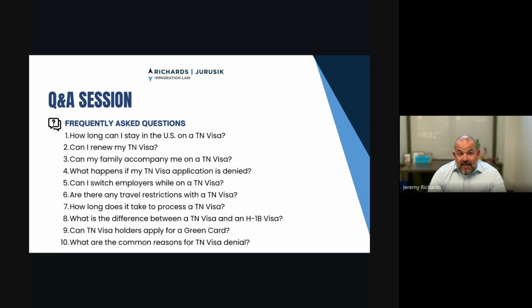Yes, family members can accompany you if you're in the United States under TN status. They would get what's called TD status. Now, TD status allows them to live in the United States with you, but it does not allow them to work. It does, however, allow them to go to school. So if you have children or a spouse who wants to go to school, they can do that under TD status. However, they cannot work.